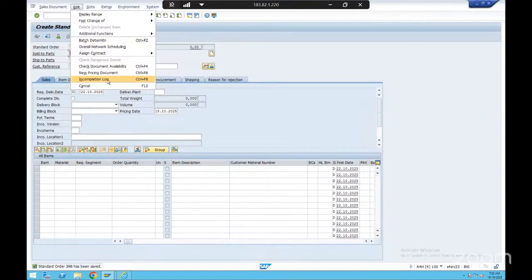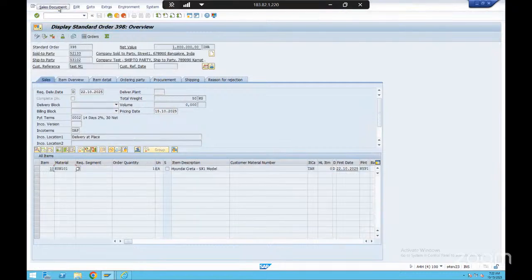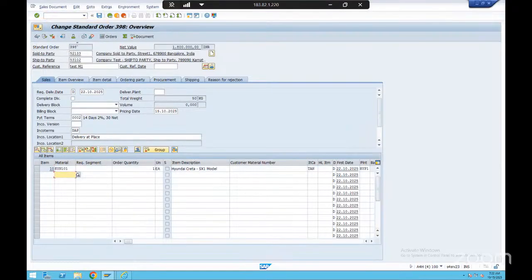There is also a configuration in the backend where you can configure it. If you have maintained some fields as important and they are missing, you will get a warning or error message based on your setup. For example, I have created a document and I'm opening it. In change view I click on change. Suppose payment terms is one of the important parameters, so I'll remove it and see whether it gives only a warning message.